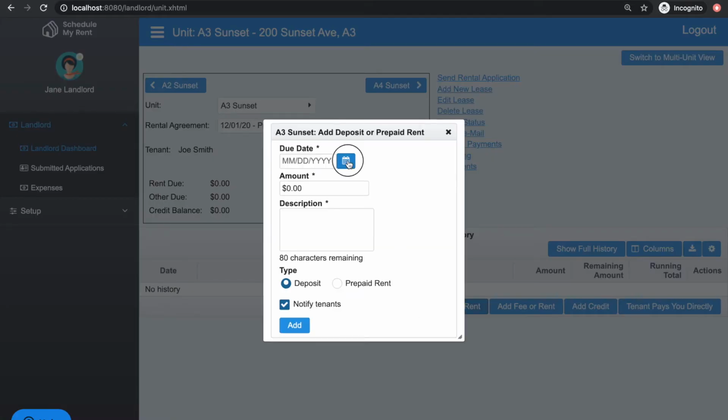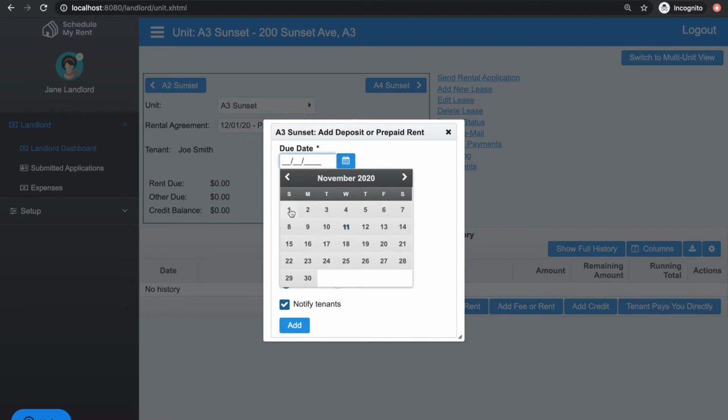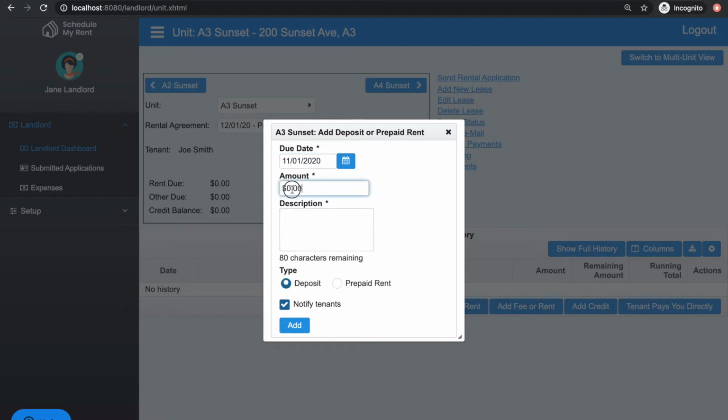I'm going to enter in the date that the security deposit is due. Let's say it's due on the 1st, and let's say the security deposit is going to be $1,000. I'm going to enter a description of security. And right here, when you enter this, you're able to select whether you're entering a deposit or prepaid rent.